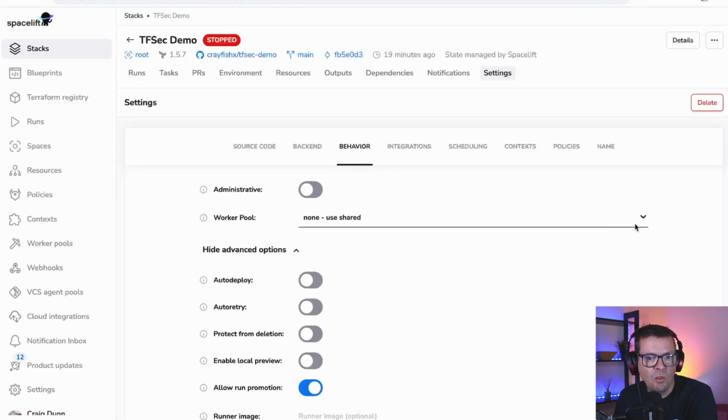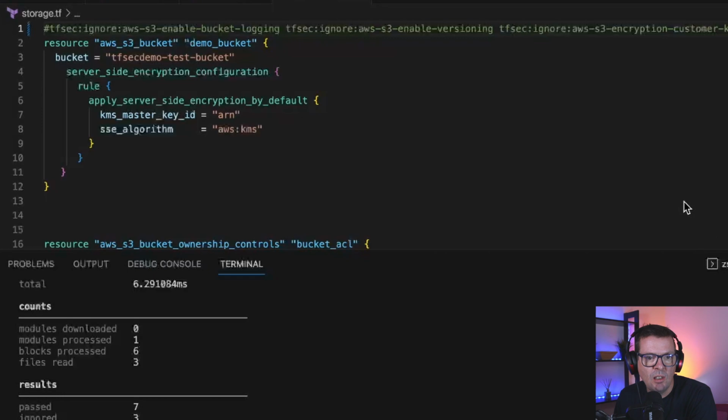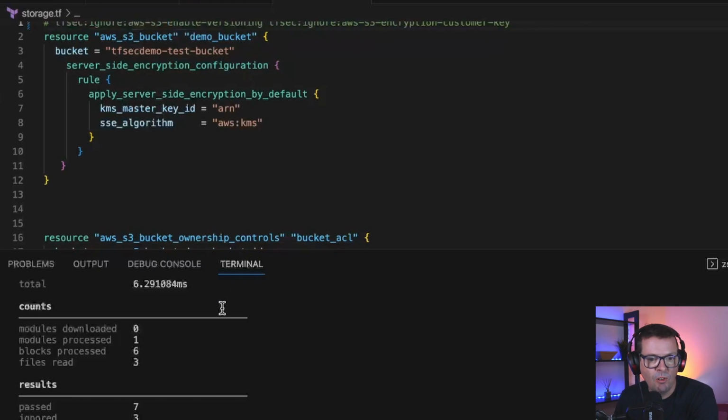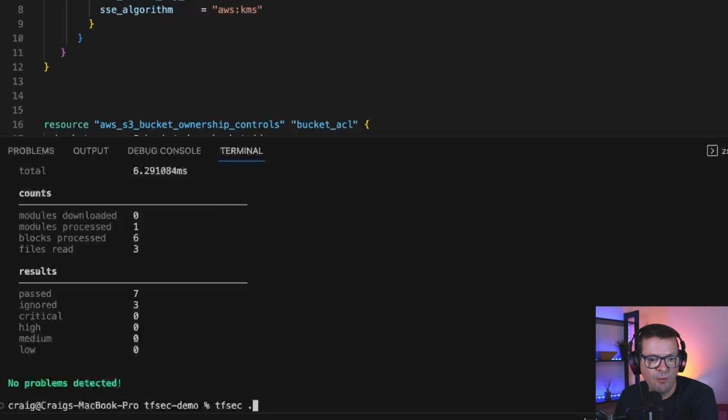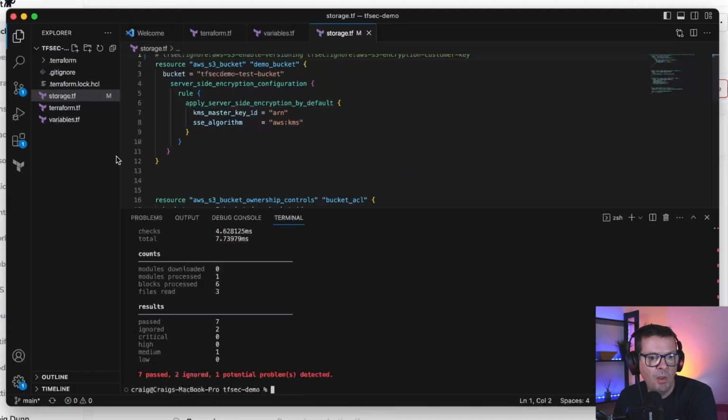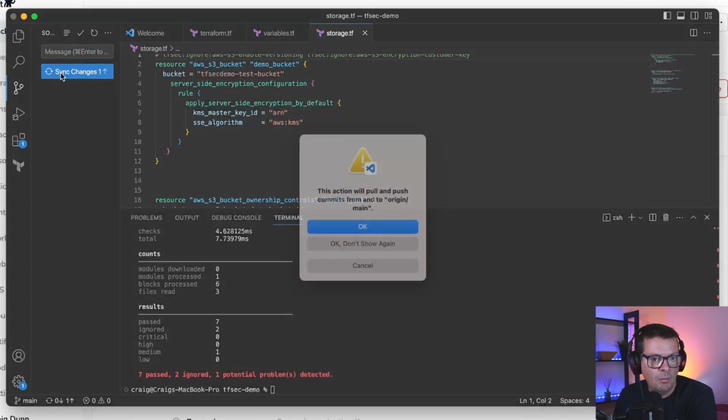So now let's go back to our code and we're going to make a change here that will cause TFsec to fail. So I'm just going to remove here the ignore statement for bucket logging. Save that. I can verify here locally with TFsec that it should now fail. Now let's commit this code with its potential problem into Git so that Spacelift triggers a run.